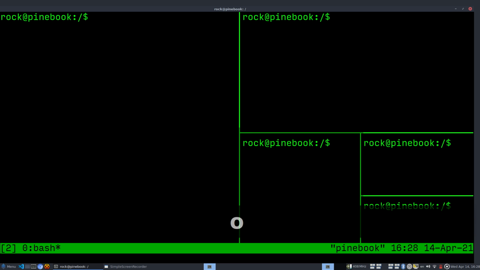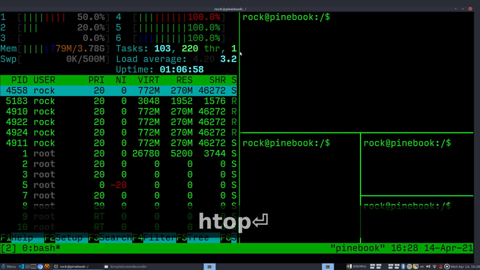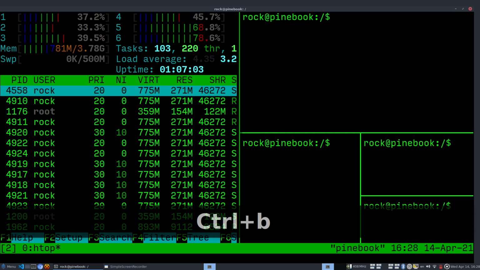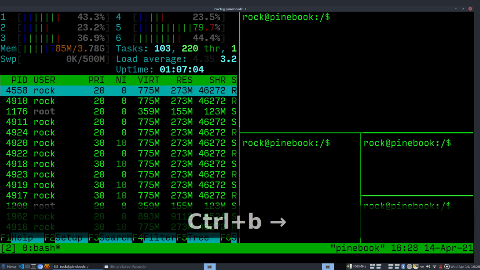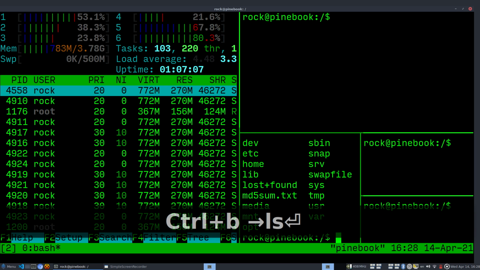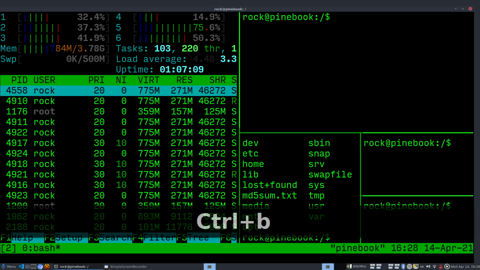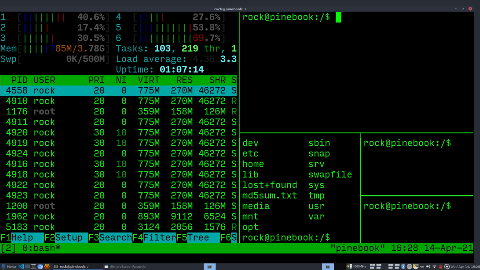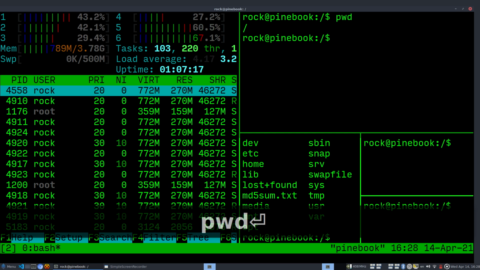Okay, so now we know how to create a pane. Let's go to this one and you can run your command here. For example, I want to run htop here. Now it is running here. Now I can go to this one and check for the list. I can go to this top pane and write pwd.